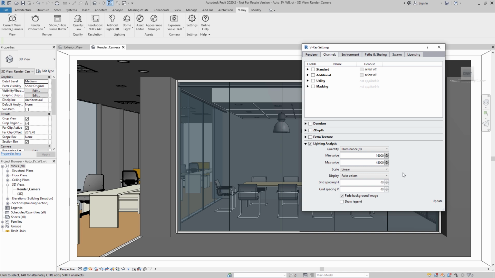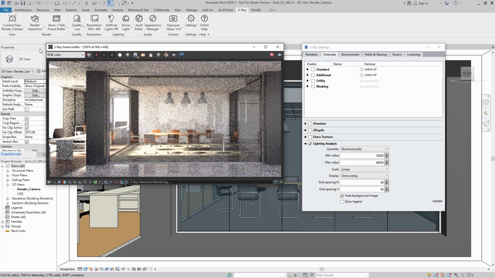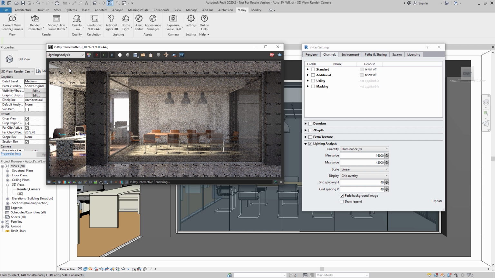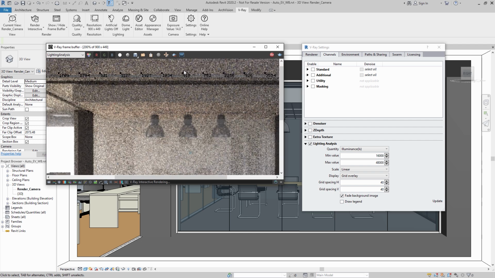The displayed result appears either as a color gradient from blue to red or as exact values positioned on a grid. For now, I will keep the default settings and will only change the display mode to grid overlay. I will start an interactive rendering, and as you can see, the light analysis starts approximating the lighting to give you a quick preview.